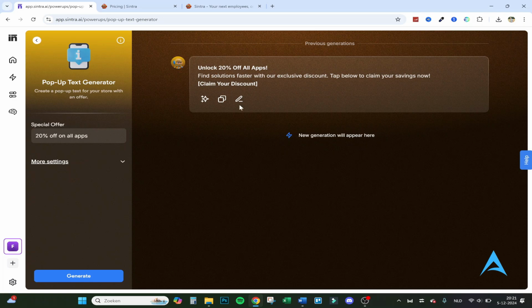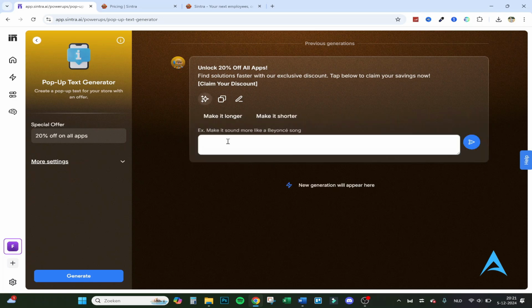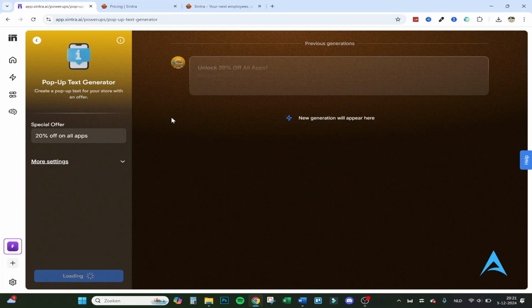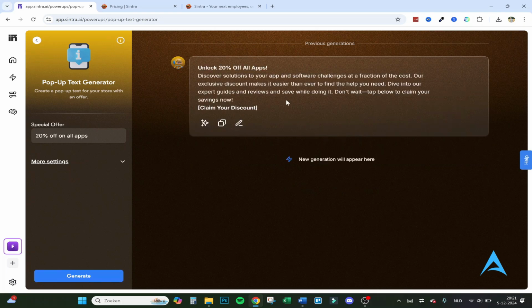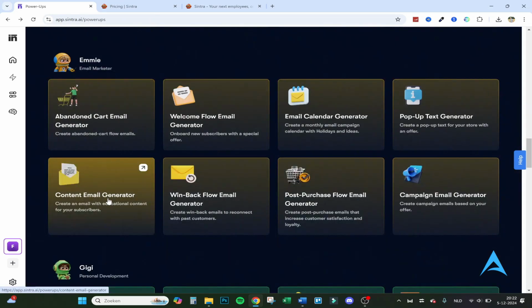Of course, you can make it longer or shorter, or change it again. For example, make it longer, and let's see what it comes up with. So here's a longer one. It's really easy to actually do. But let's go back. Let's go to the content email generator.